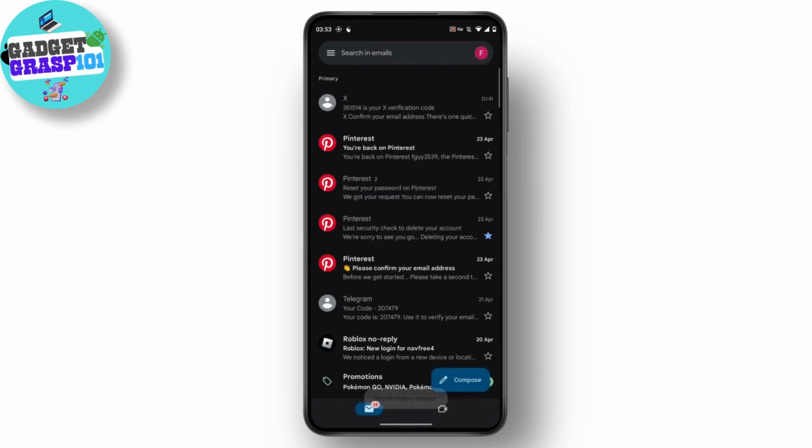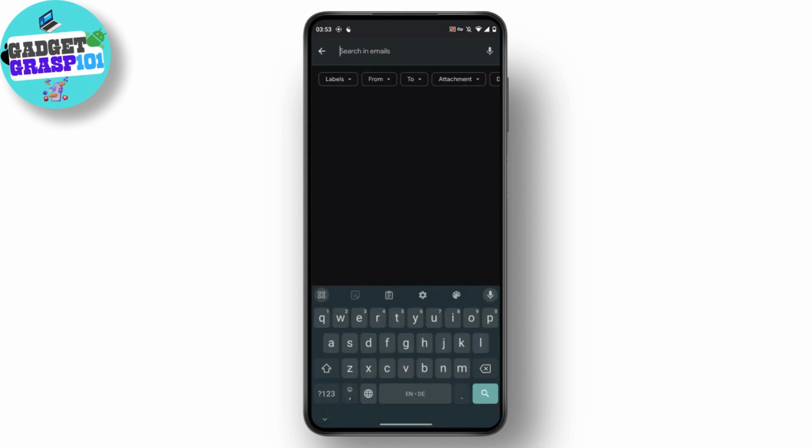And after clearing your search history from there, now if you tap on the search bar on the top, you can find your search has been successfully cleared. So that's it guys, this is how to clear Gmail search history.